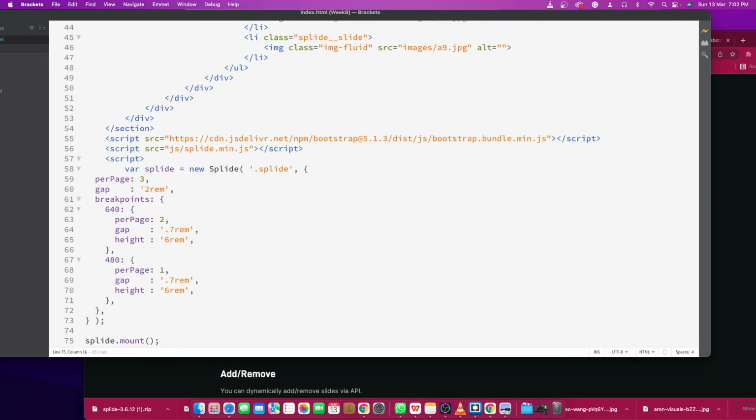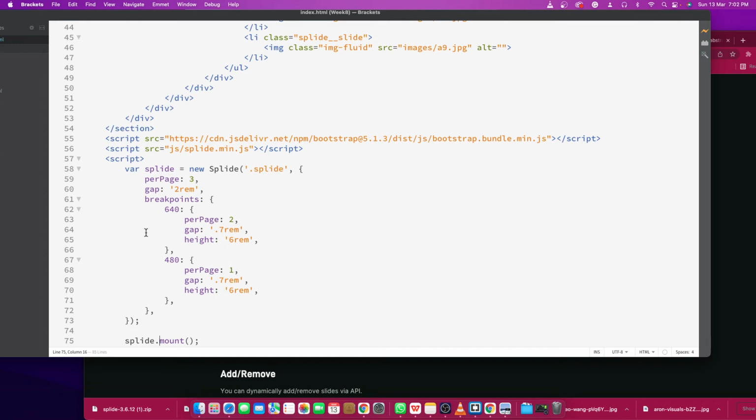All right, let's save it so that it's easier to see. Without changing anything, let's first read what's happening here. It says that when I mount it, the per page I can see is 3 slides. There is a gap of 2 rems in between. Then there's a breakpoint that says at 640 pixels I can only see 2, with a bit of a gap in the height. At the breakpoint of 480, per page I can only see 1, with the same height and the same gap.